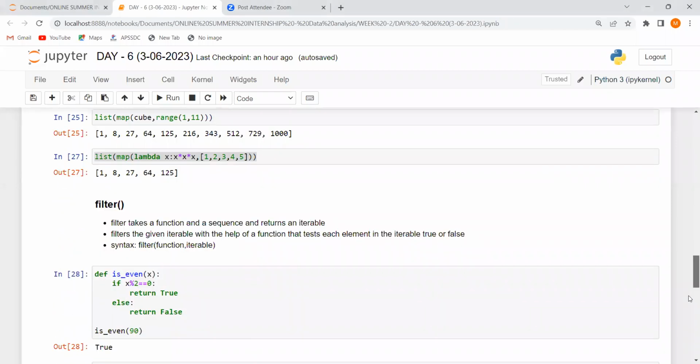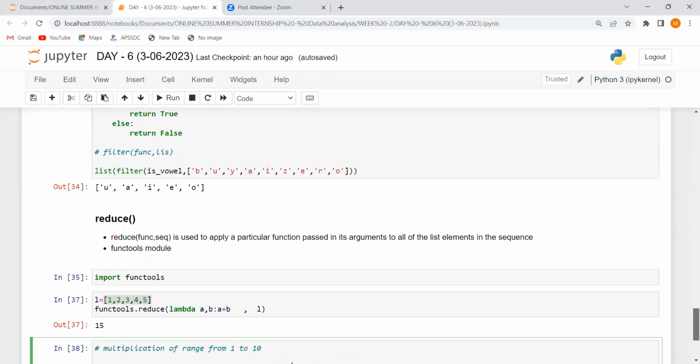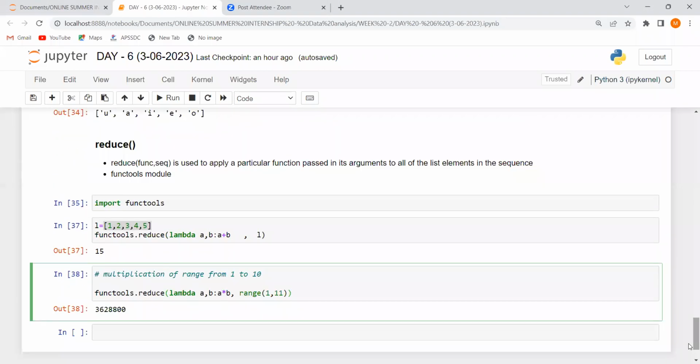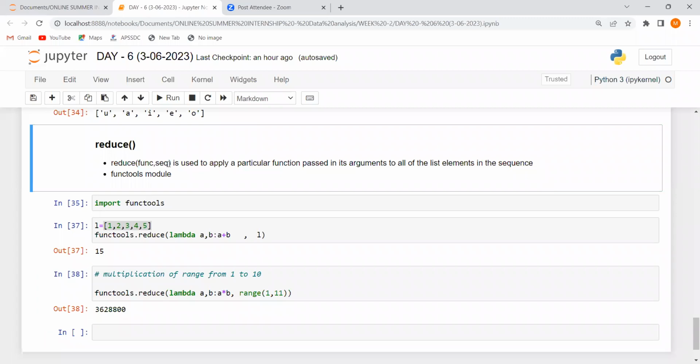So reduce, you want me to explain reduce again, right? The reduce function takes two parameters. The first parameter is a function and the second parameter is a sequence of numbers, like a list or a tuple or a range also. The reduce function applies a particular function passed in its arguments to all the list elements in the sequence.